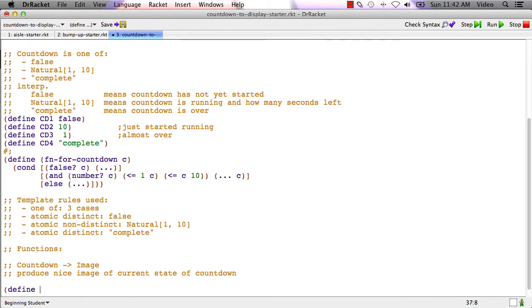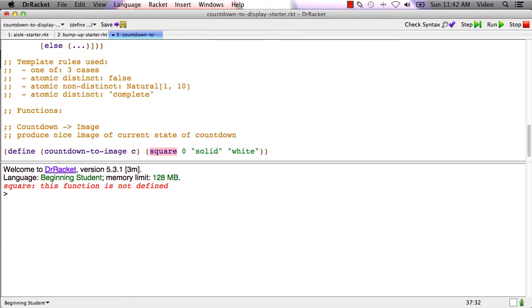The stub is what we want to call the function countdown to image of a countdown. And for functions that produce an image, I think it's nice to make the stub just produce a blank image. The way I make a blank image is I make a square of size 0. It can be any color you want since it's of size 0, but I make it like that. So that's our stub. Let's run it.